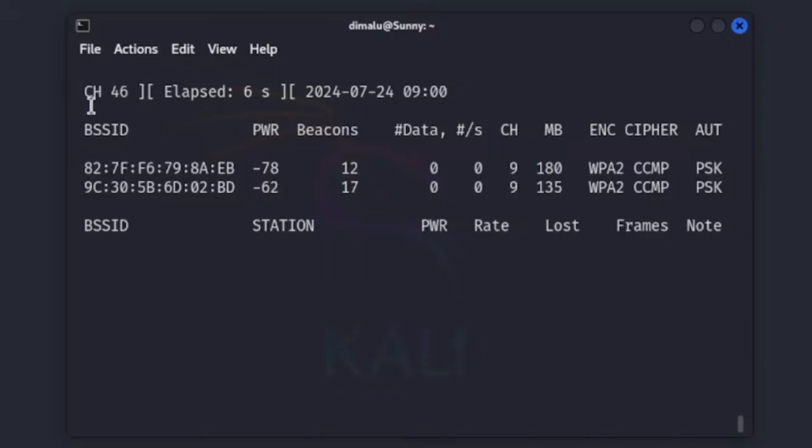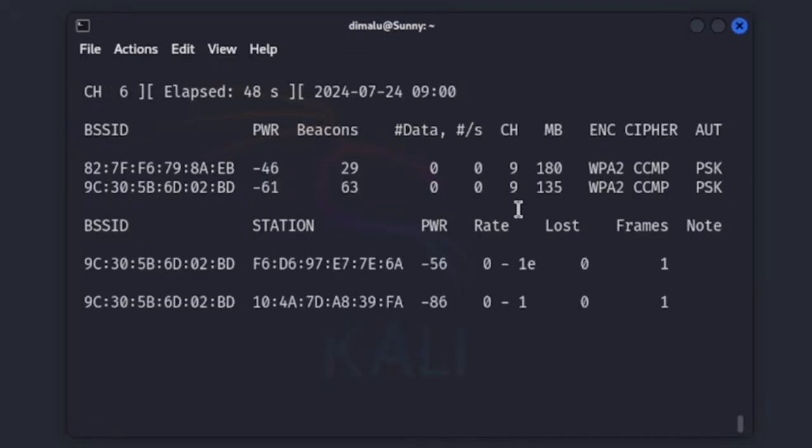It is scanning both bands from 1 to 14 and 36 to 165. That's how guys you can scan a particular band or multiple bands.